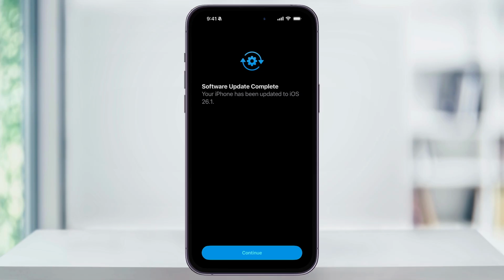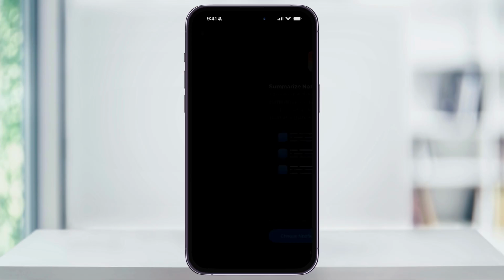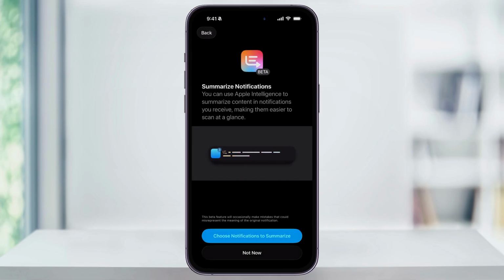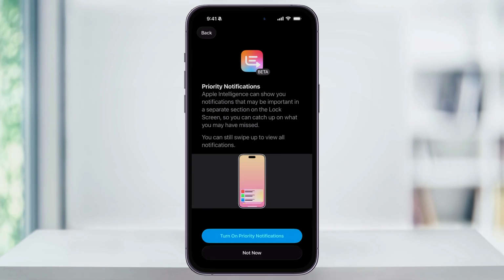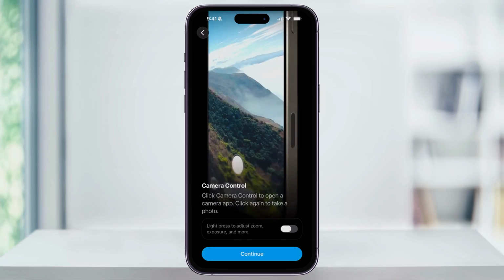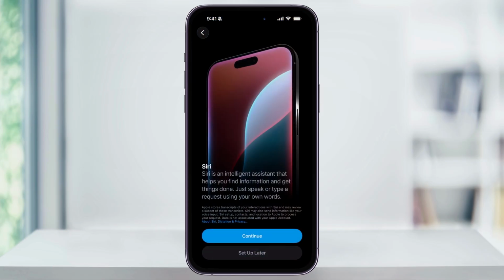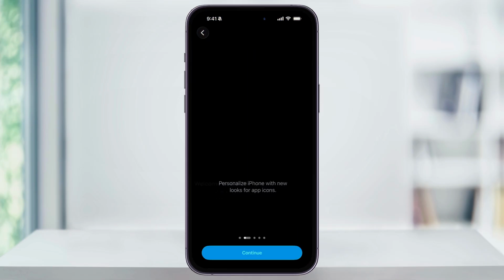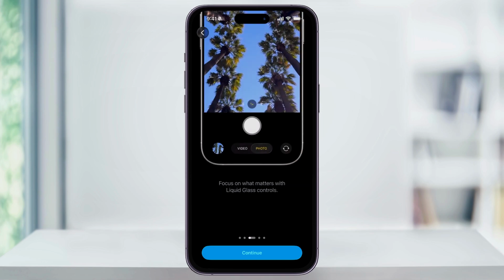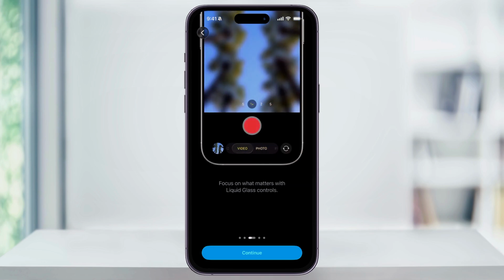Once you get here, tap Continue at the bottom, and you'll then be taken through the new iOS 26 quick setup steps. You can set up the new Summarized Notifications beta if you want to do that, or you can choose Not Now. You can turn on Priority Notifications. If you have a newer iPhone model with the camera control button, you can go ahead and turn that on if you want to. You can set up Siri right now or later, and you can then get a quick overview of all of the new options and features that are inside of iOS 26.